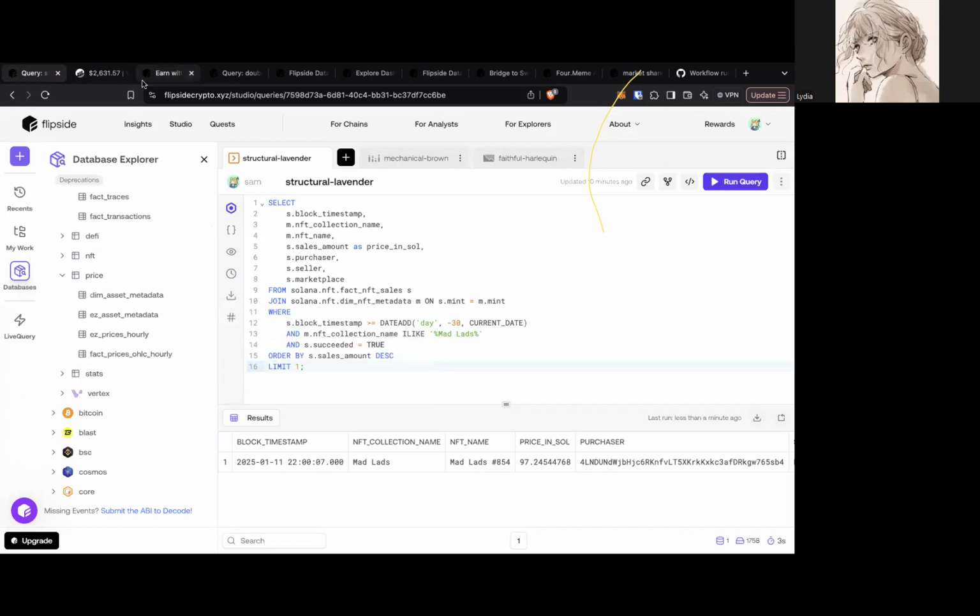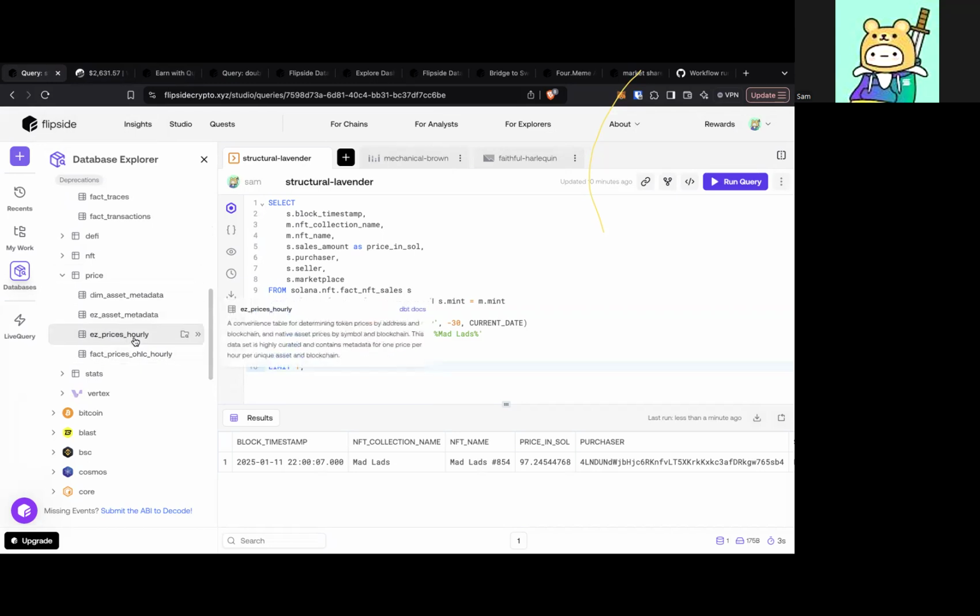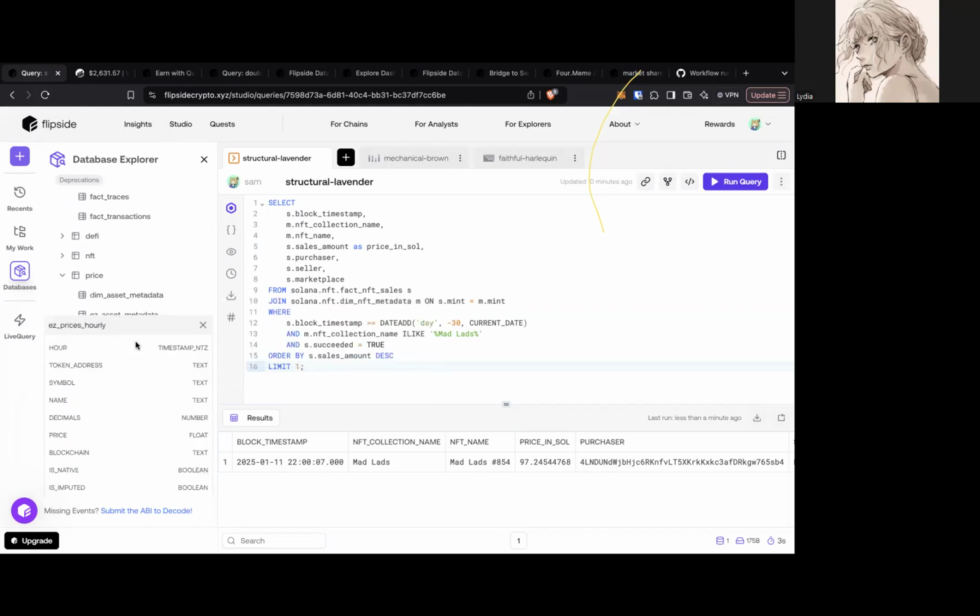Okay, thank you so much, Sam, for the information. I do want to note that the prices here are hourly. I think Dune has by minute, right? Yes, by minute, it's more precise, and this is hourly.